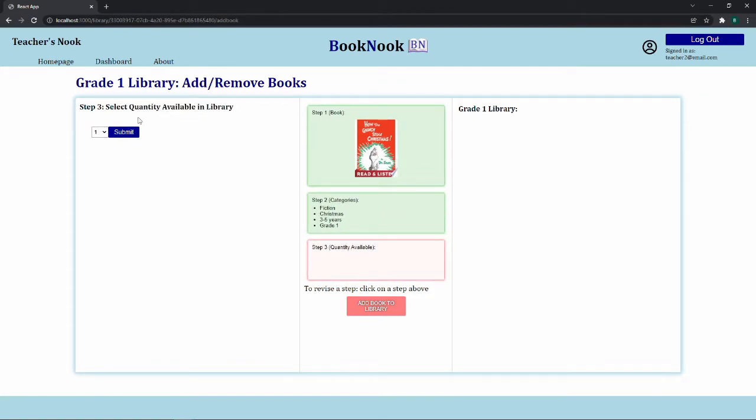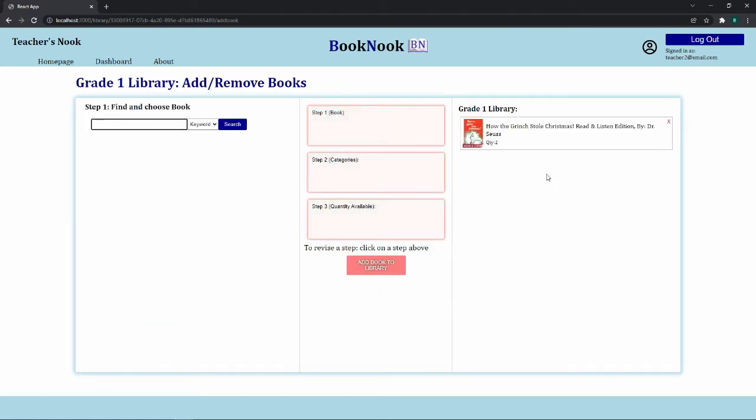And then step 3 is choose the quantity available in the library. So we'll say there's going to be 2. Once we're ready to submit, we click the Add Book to Library button. And it will appear here on the right. Let's add another book.